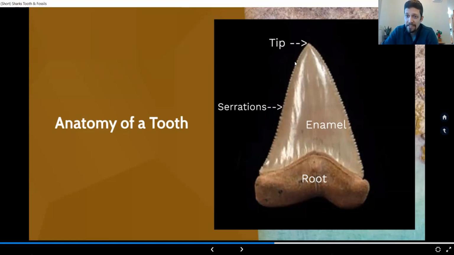That would be kind of scary, right? So the serrations are razor sharp, and even in a fossilized shark's tooth, they can still cut you. They can still be very, very sharp. And then you have the tip. Lots of times you'll pull a tooth out, and it's not complete, the tip's gone, or this root lobe.